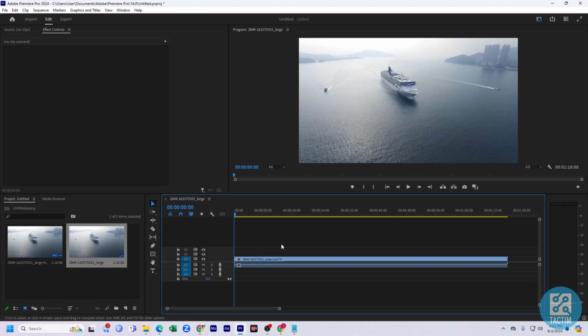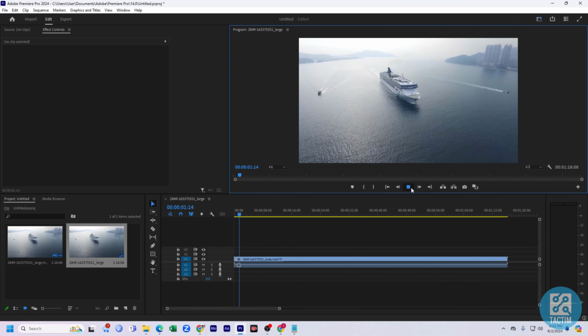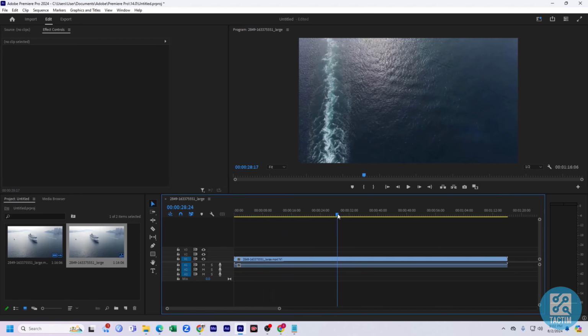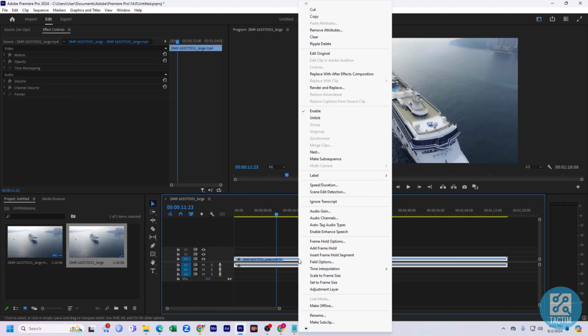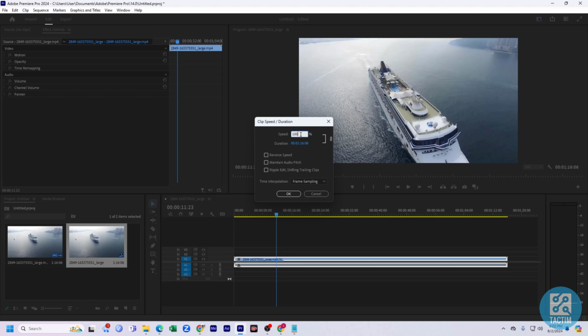In this video I'm gonna show you how you can speed up in Premiere Pro. So here you can see the video is quite slow, and if you want to make this speed higher than usual, then just right click on it, and here you can see the speed duration option. Click on it, and here you can see it is 100%, that means it's normal.